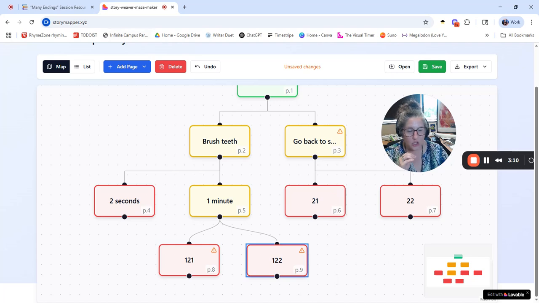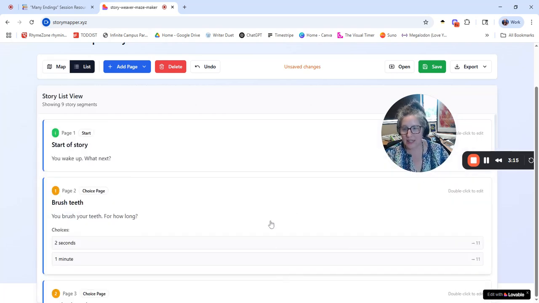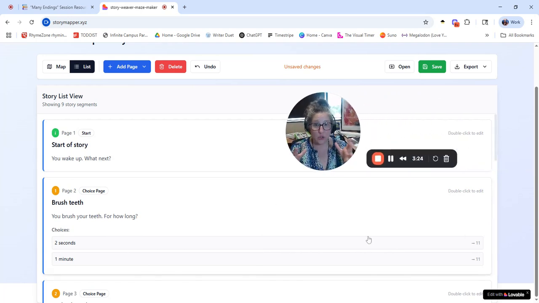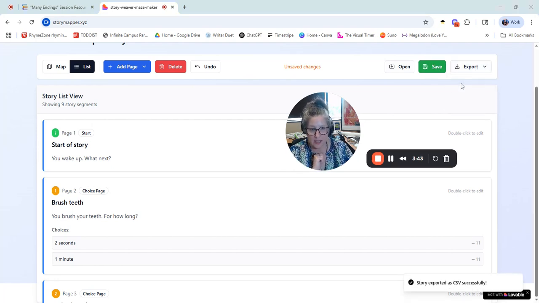One other thing that is kind of cool, I think, is if you want to actually be able to read your story, you can switch it over to list, and now you can see the story in a linear view, okay? So there's a lot to play with there. Because you don't sign up for an account, it's going to save anything you create as a CSV file onto your computer. So once you've gotten this to a point that you want to either move it into ChatGPT or build it out in Canva, you can save or export. Let's just go export as a CSV file.